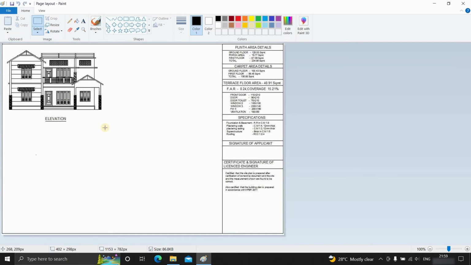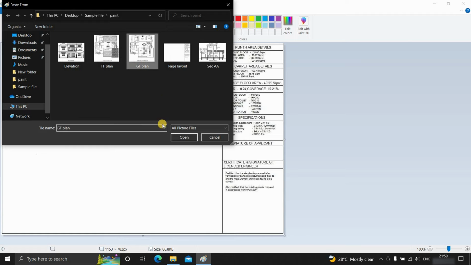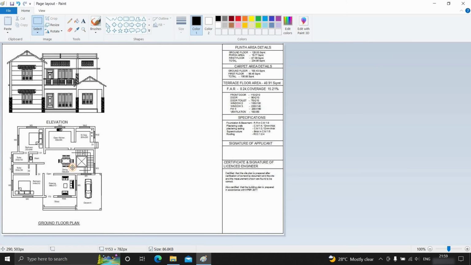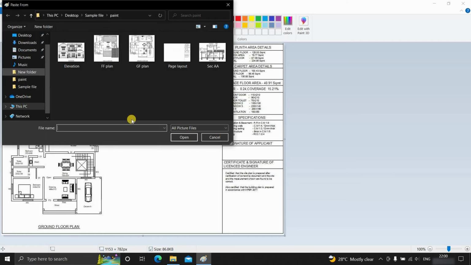Now adjust the image as per requirements. Again, click on the Paste From. Select another image. Click Open. Adjust the image as per your requirements. Repeat this process for any number of images.